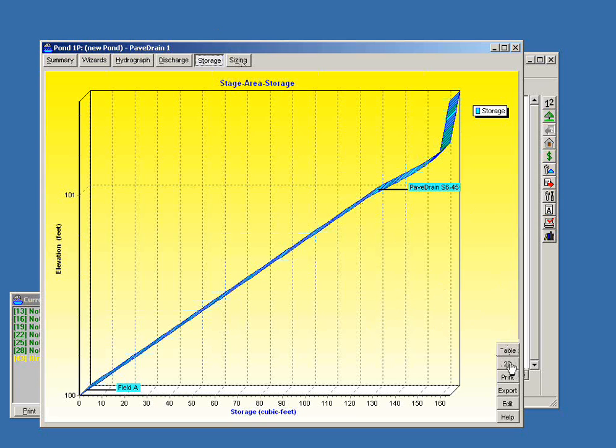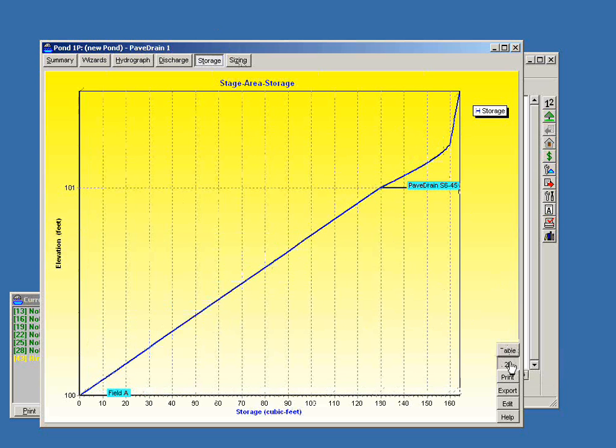We can toggle this back and forth between a 2D and a 3D view. If we switch this to a 2D view, it's a little bit easier to see just what's going on here. On the left side of this curve, we have the elevation, and we're starting at 100 feet, which was the invert elevation I set for the base of the product. And then we're coming up here to approximately 100.5 in this situation.